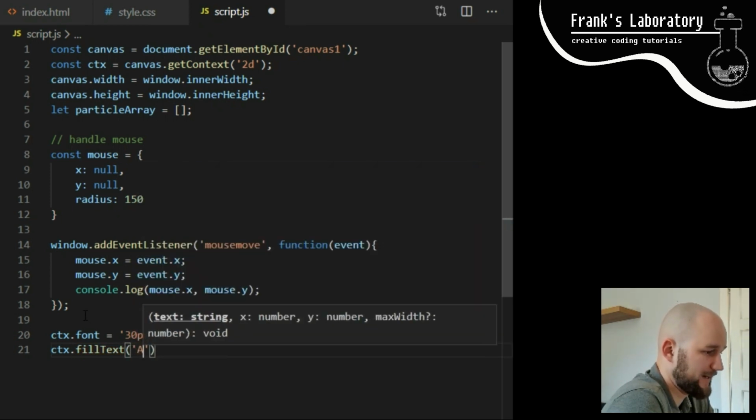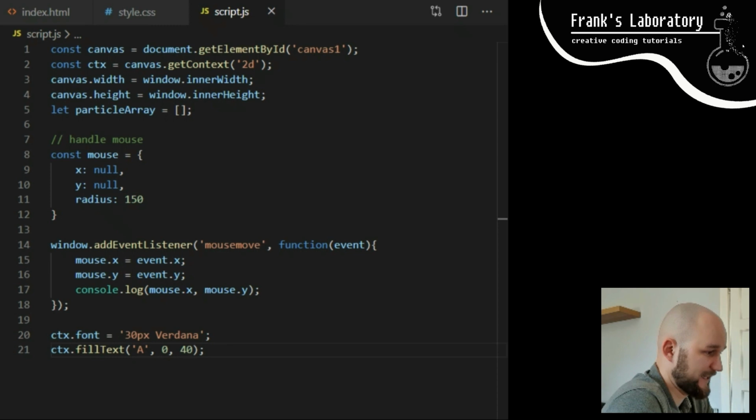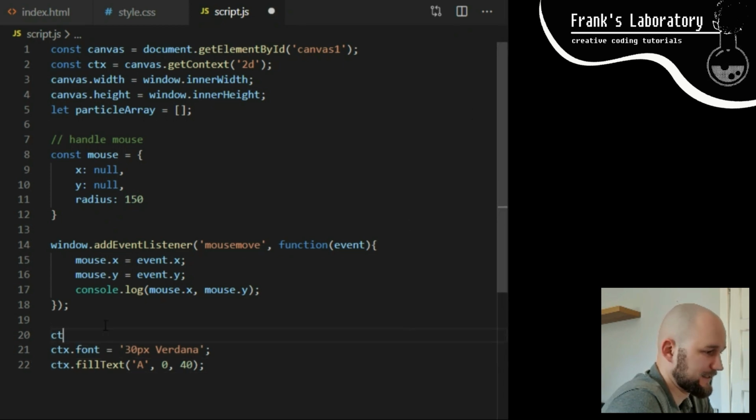It expects at least 3 attributes. The first one is the text we want to write. I just put capital letter A for now. The second one is X coordinate on canvas, where you want to draw that text. The third attribute is Y coordinate. There is also an optional fourth attribute where you can define max width of the text in pixels. We will leave it empty for now, but keep that in mind.